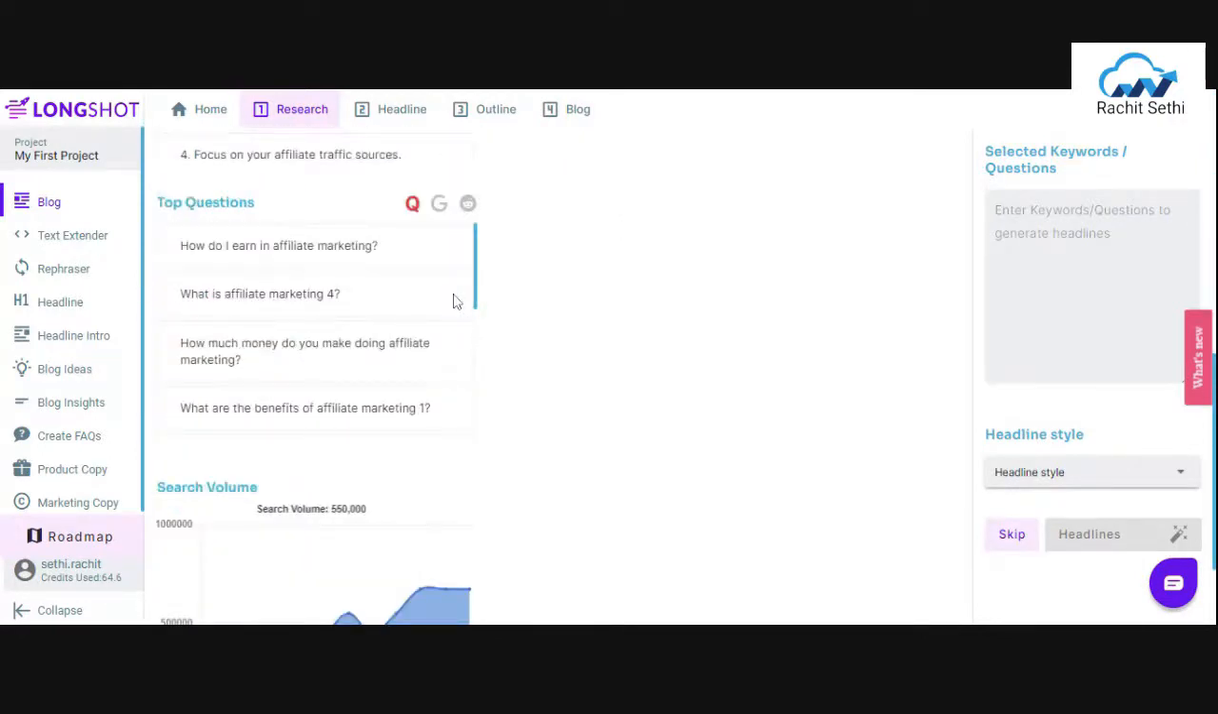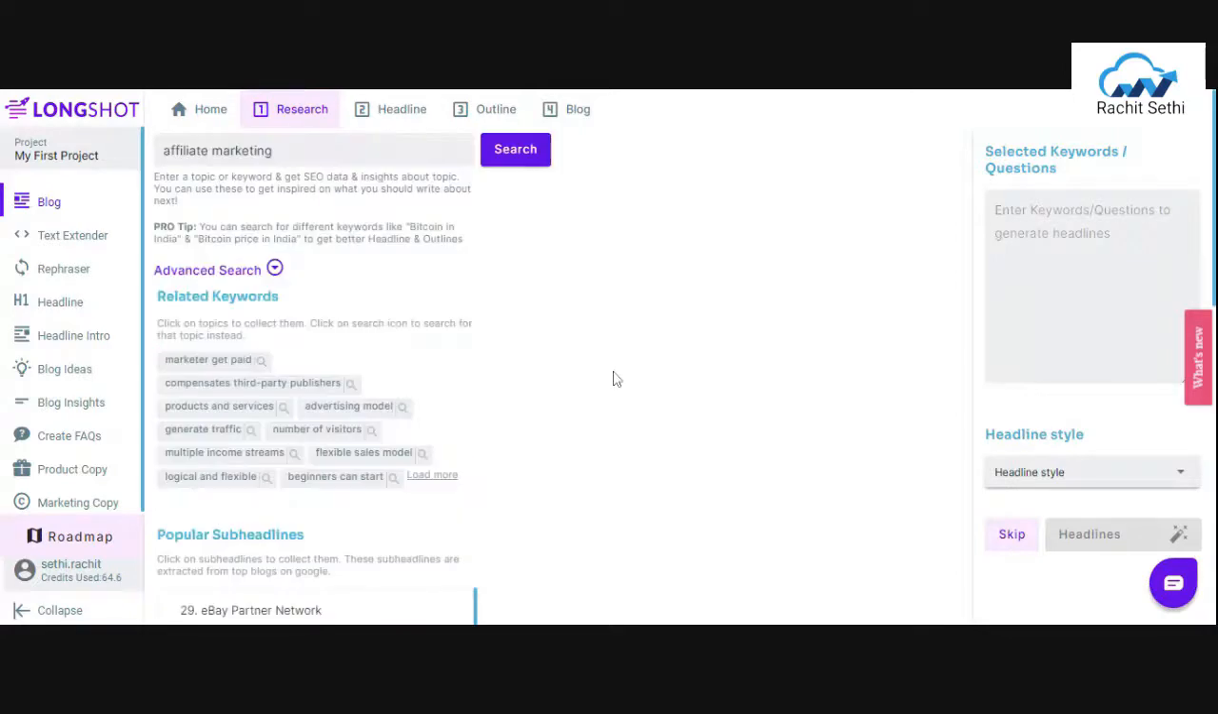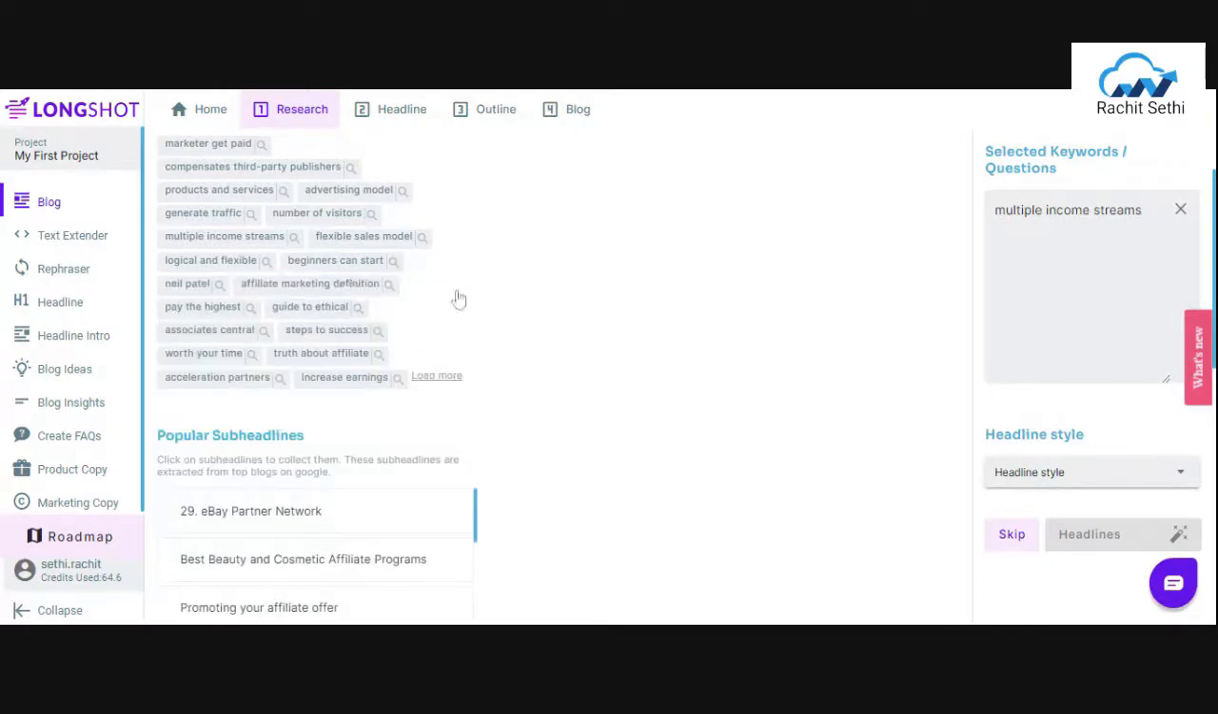You see the search volume, 5,50,000 is the search volume. So you know this is something which is amazing. There's something which a lot of people are searching for, and writing an article on this topic is always going to help. So all you need is to find the related keywords to help the system churn out a blog for you. So let's understand. Okay, now you see multiple income streams. Very well, it gets related. You can load more. Affiliate marketing definition.